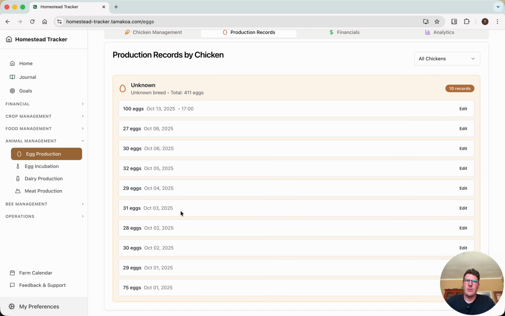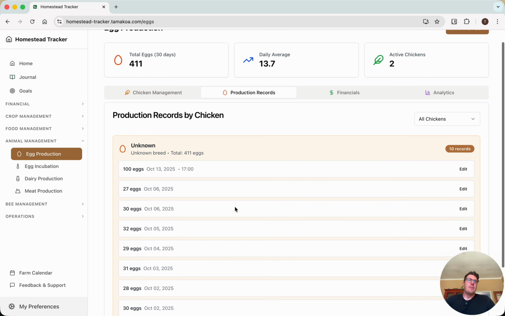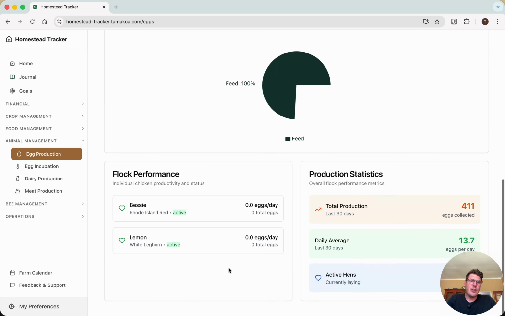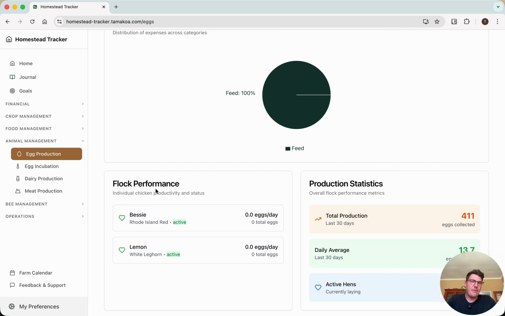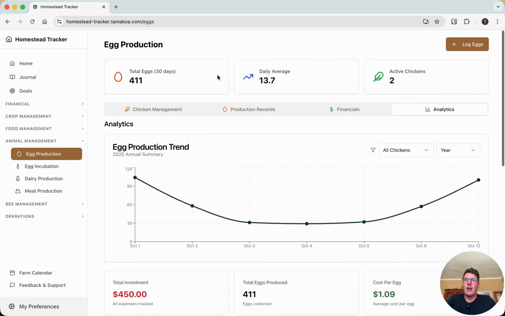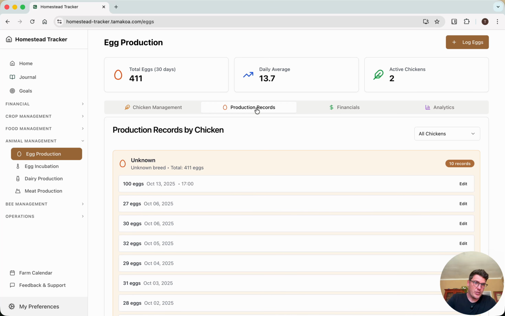And I've just done this so we can see what the data looks like. If you do have a small enough flock and you are tracking per chicken, you'd be able to get a lot more detailed insights into each chicken's performance. You can then track by chicken over here. Ultimately, if we're looking at analytics, we can have a look at flock performance per chicken, how many eggs per day, how many total eggs. So you get a bit more detail if you are doing production per chicken, but it's not required. You can do it as a batch like this example.